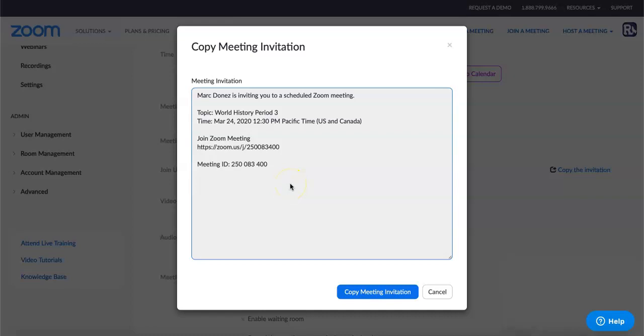It's very easy to schedule. It's very easy to go from there. And typically the students are able to join using their phones or their computers.